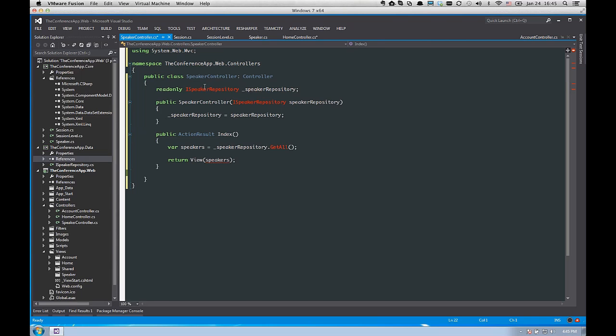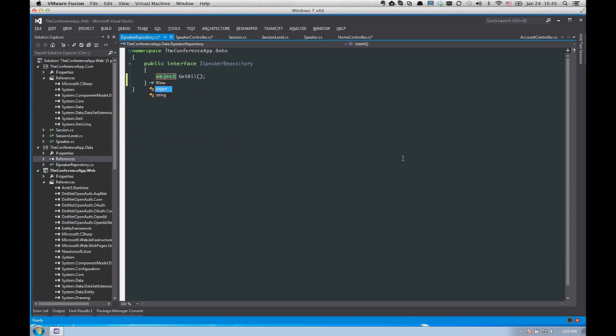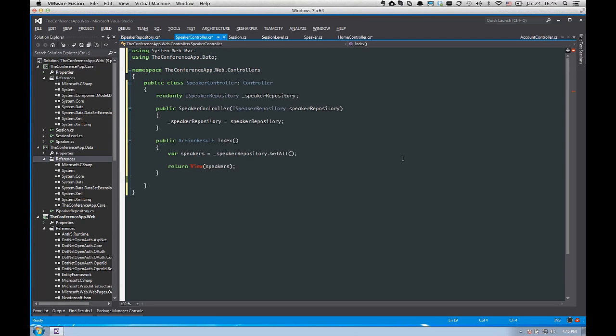Okay, but now this file still needs the reference. Some help knowing where that is. So done. Now I'm going to go over to the get all, hit Alt-Enter, and say create method. Speaker repository, so that's going to be an IList of speaker, right? And this guy, hit Alt-Enter to include speaker, and done. So now I'm all set, I guess.